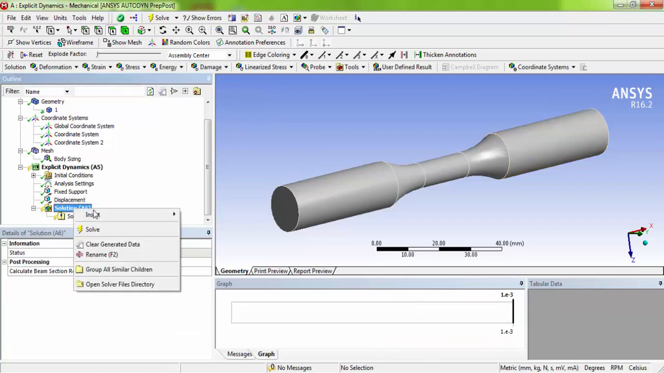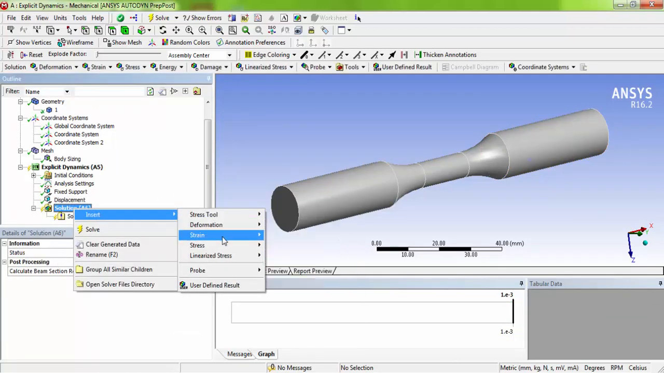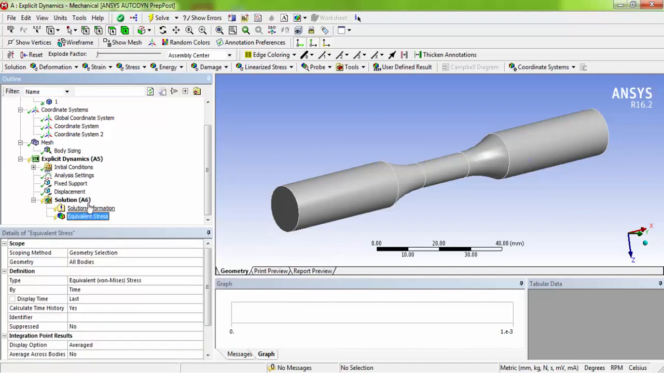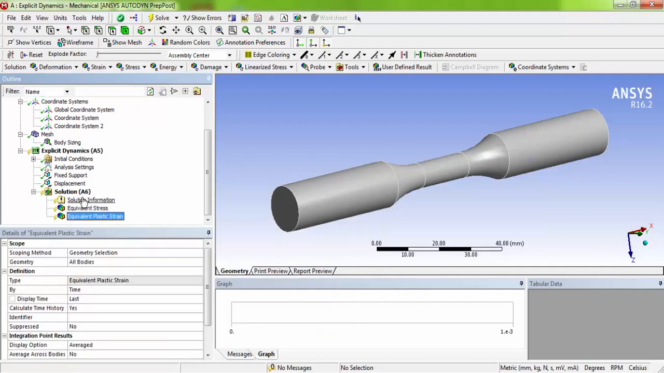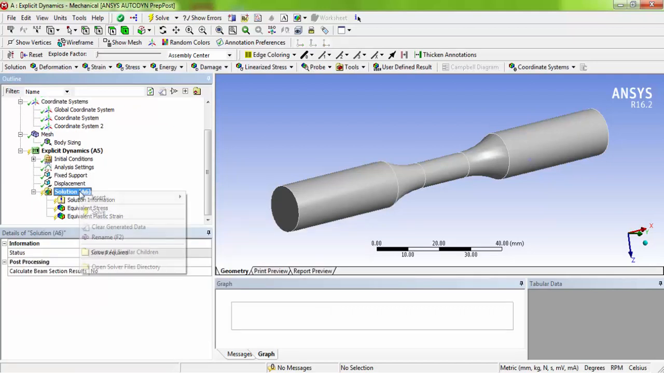Now select insert stress, equivalent von Mises stress, strain equivalent, or you can choose the equivalent plastic strain also. Right click and solve it.